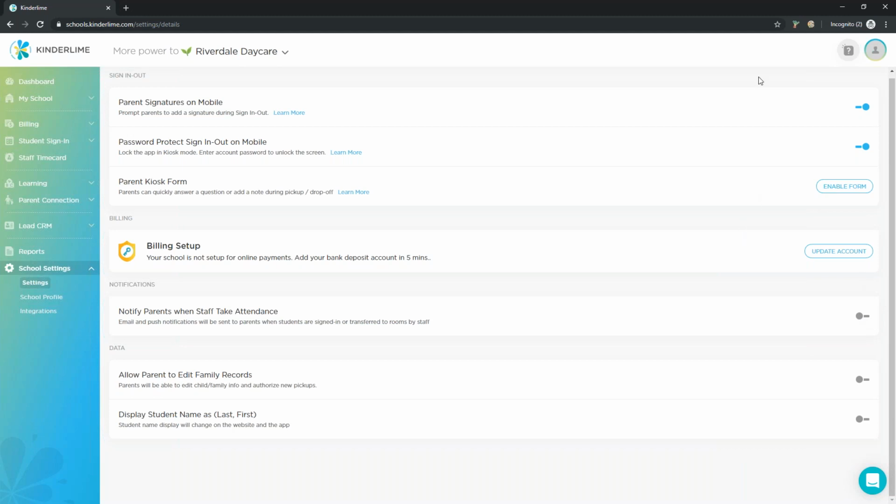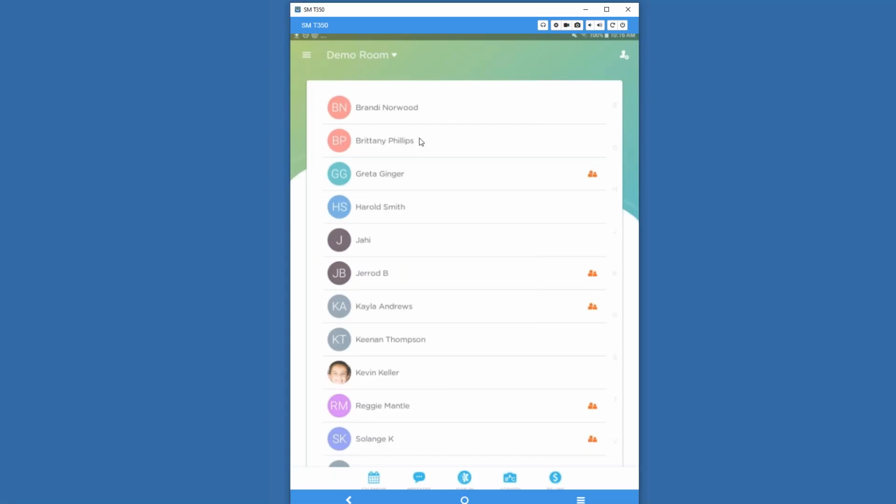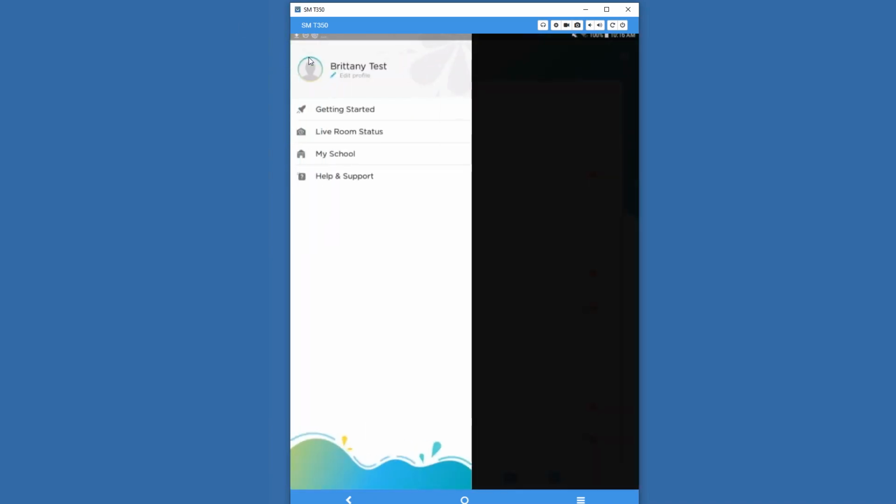Let's see. I also want to touch on a few of the settings we also have on the app because there are a few different ones. So if you're an admin, or an admin who has given one of your staff members permissions to access the school settings, that's where you'll see here: click the three dots to open the menu and then click My School.